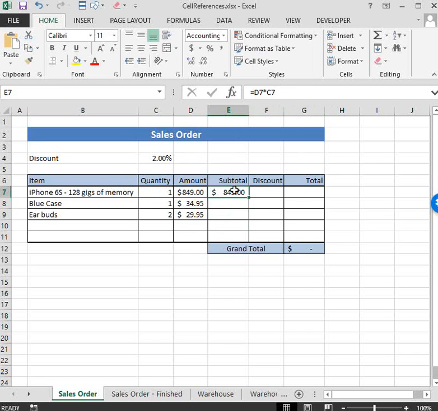Now what I can do is come down to this cell and simply drag this expression down, and what will happen is the formula here that was D7 and C7, in this one will become D8 and C8, and in this one will become D9 and C9. So in each case the formula keeps referring to the quantity and amount in its own row. That's what's called a relative reference.